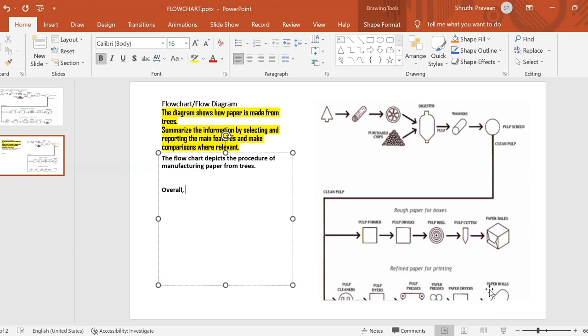Overall paragraph is simply your first observation or the most significant data. Overall, it is inferred from the diagram, you can say, or inferred, okay, simply inferred that the paper making process. So here I've written procedure. So I'm changing the word to process here. Try not to repeat the same word in consecutive paragraphs.